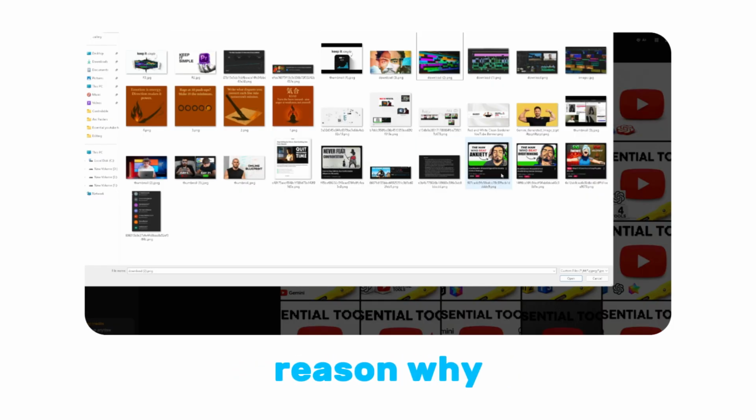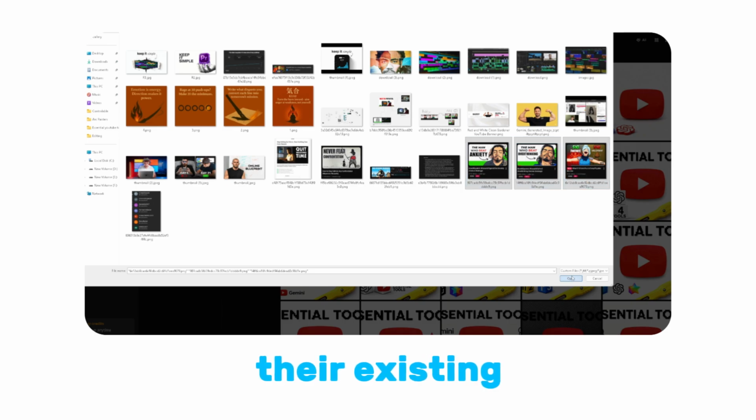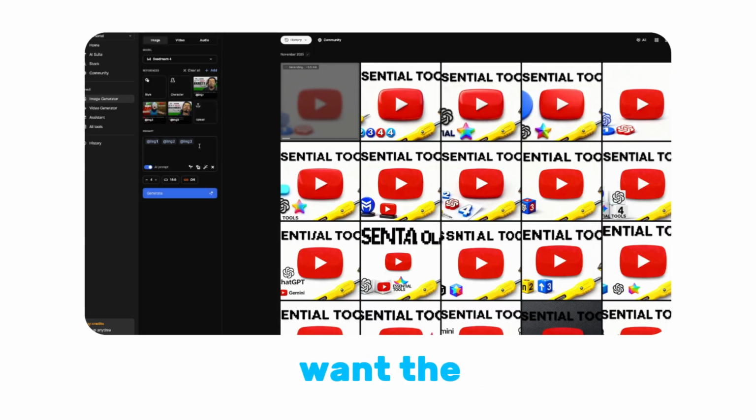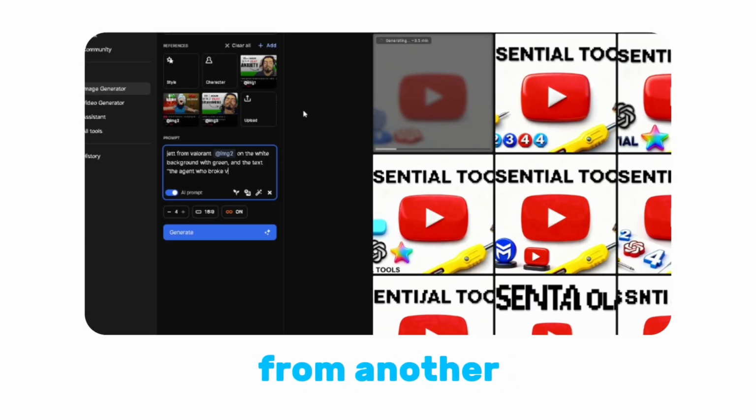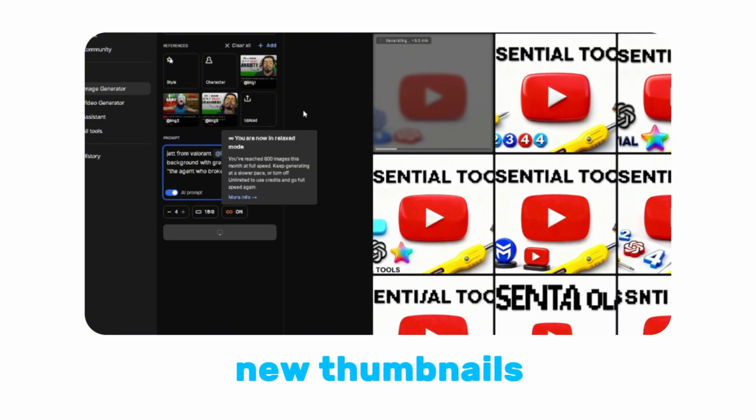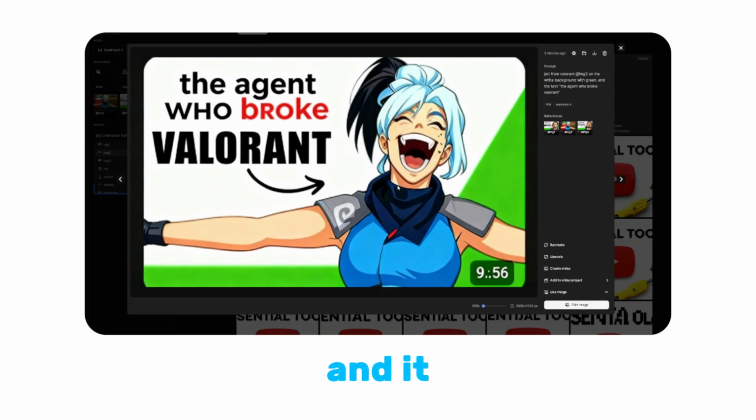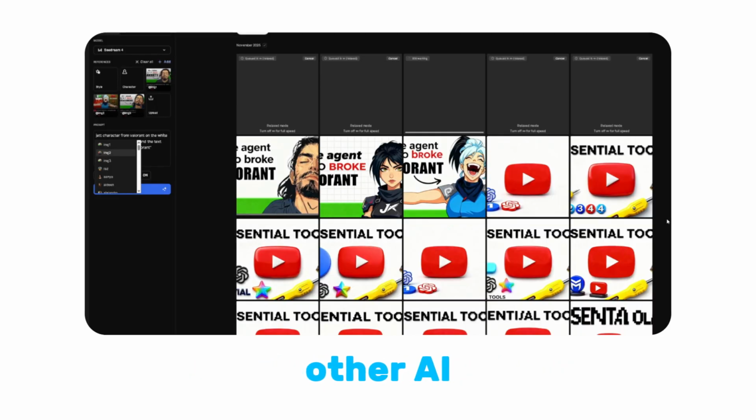But again, the real reason I use it is thumbnails. You can take elements from thumbnails that worked for someone else. You can take their existing thumbnail, for example, and tell the AI you want the text from this one, the background from another one, this character from here, and so on. So it creates new thumbnails with super specific instructions, and it actually makes them look really good. Plus it doesn't have the same restrictions as other AI image tools, so you can generate whatever you need, no problems.